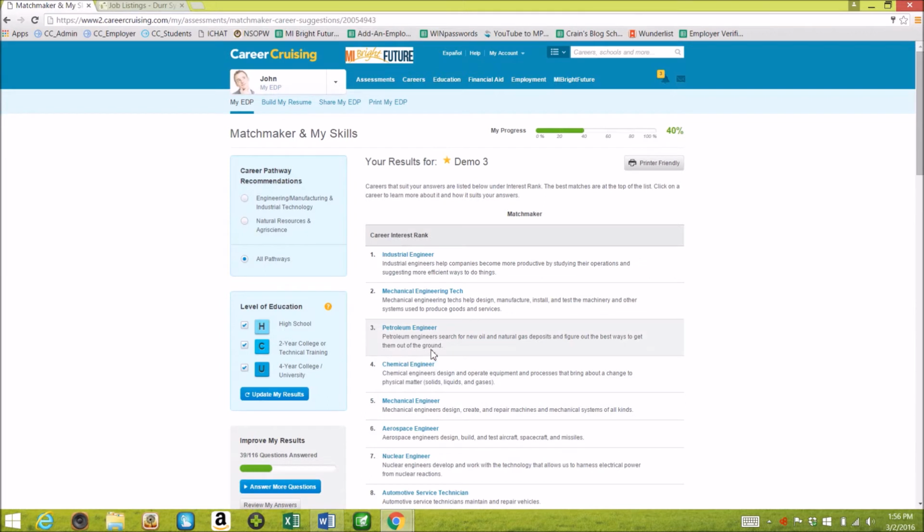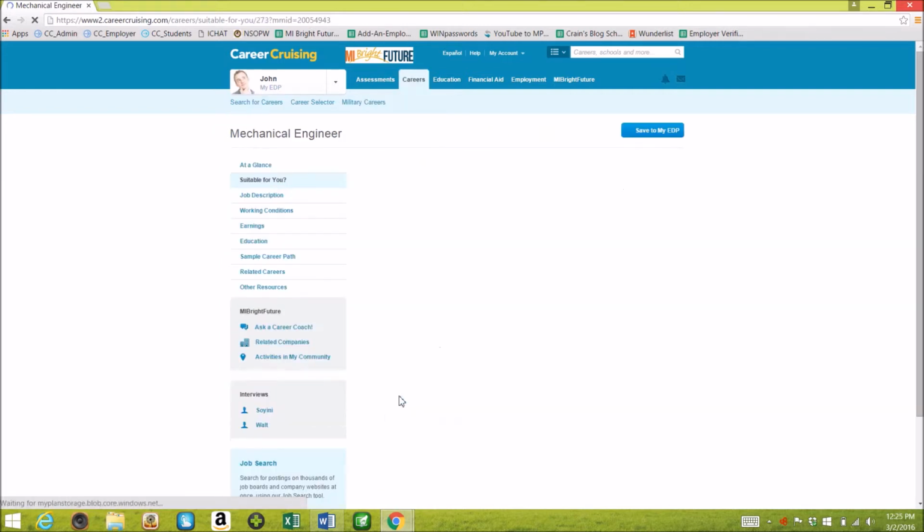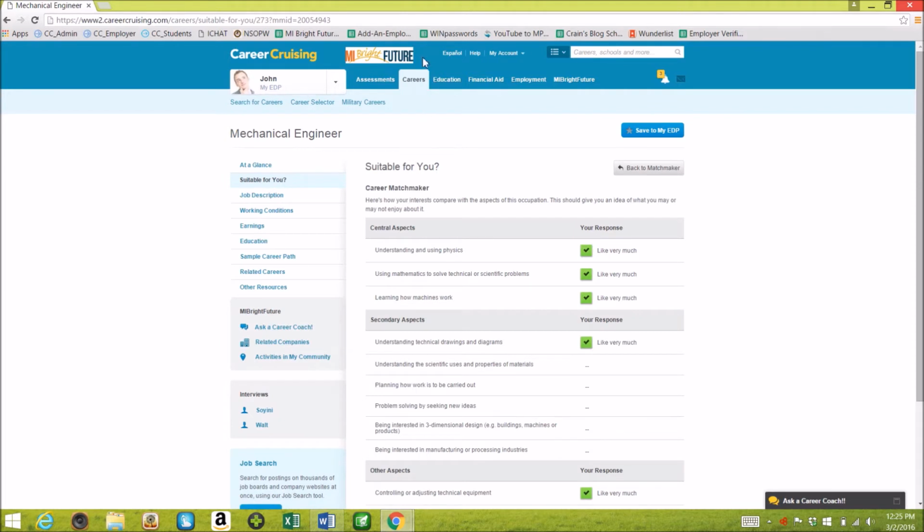This list can be filtered by level of educational attainment required by clicking or unclicking in the level of education box. This ensures students view results most relevant to their desires. When a student selects a career, they are taken to the Careers tab. From here, they can explore more about that particular career, including how their Matchmaker answers resulted in the suggestion.